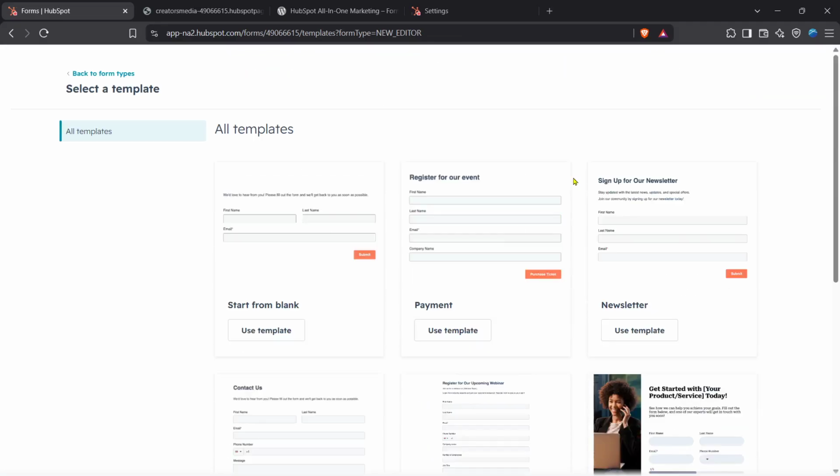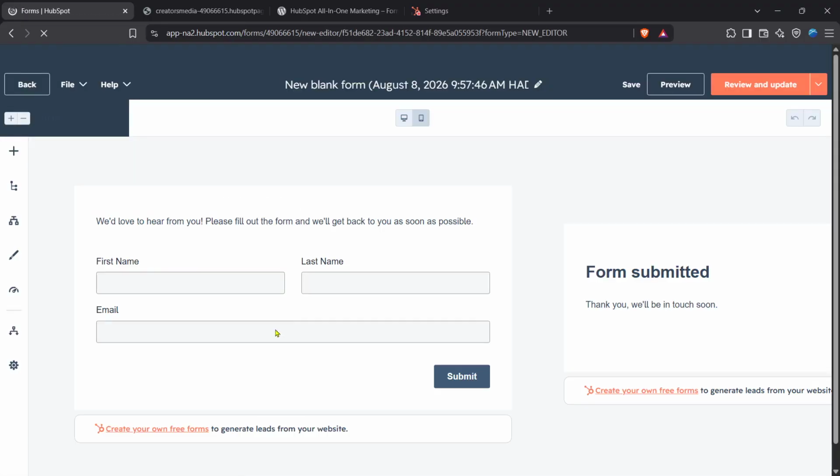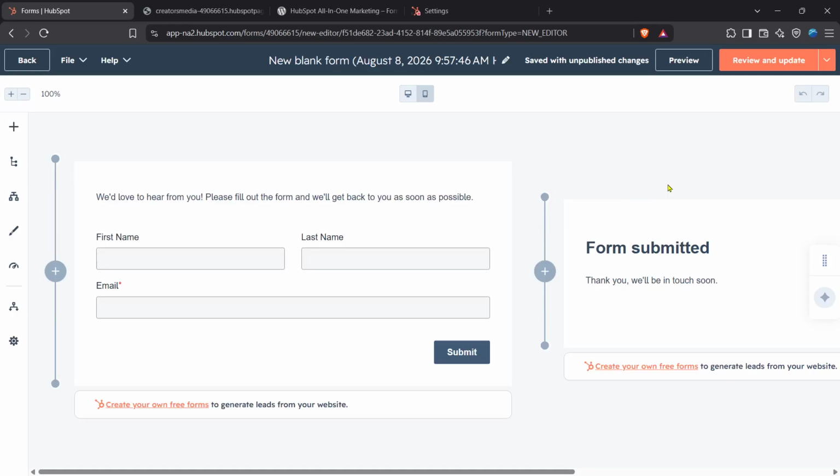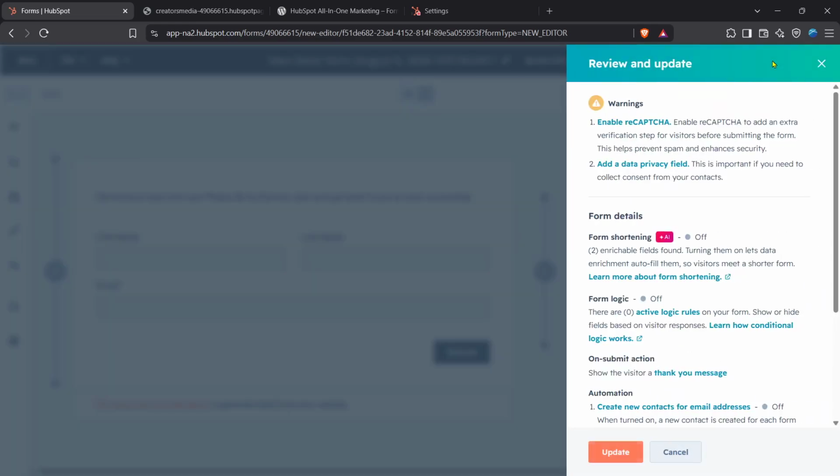This default field saves you a step, since most forms collect email addresses. Click Review and Update in the top right corner to open the publishing panel on the right side of your screen, where you'll see the current publish status and update options.